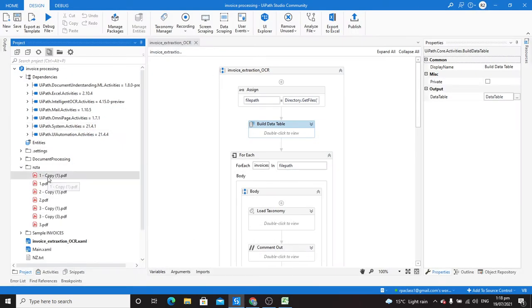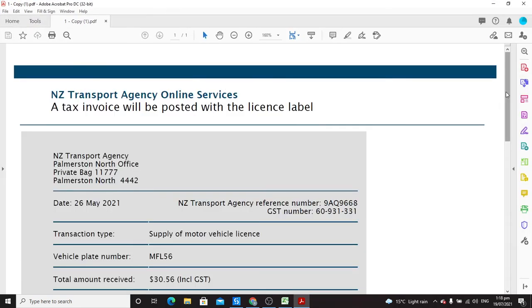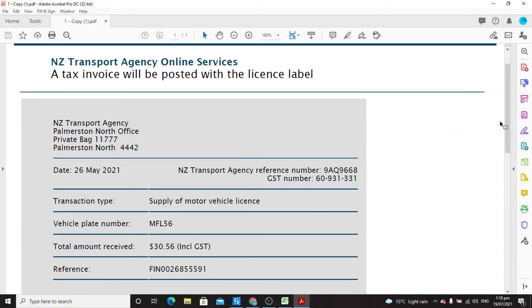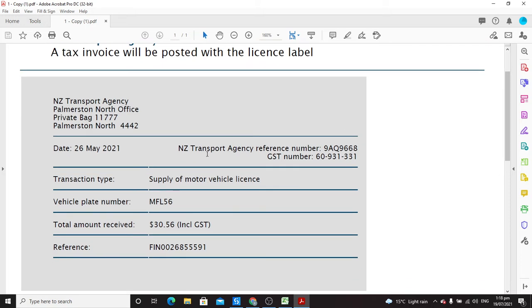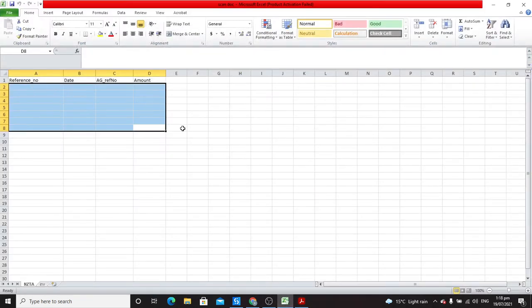from invoice, right? From NZTA invoice. Actually these are my personal invoice sheets. So I just use them for demo purposes. So we need to extract a date, we need a reference number which is the agency reference number, we need to extract the amount and we need to extract the reference, right? So we have 4 columns.